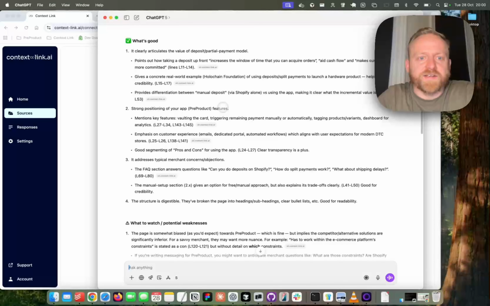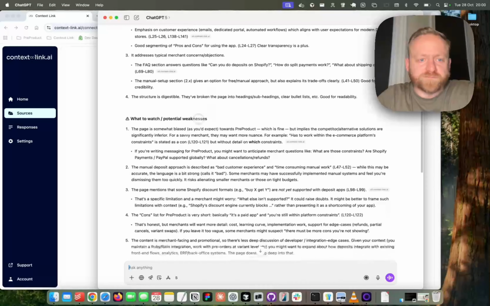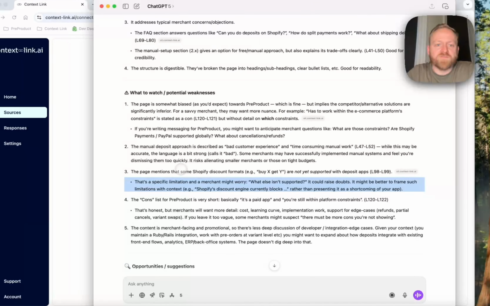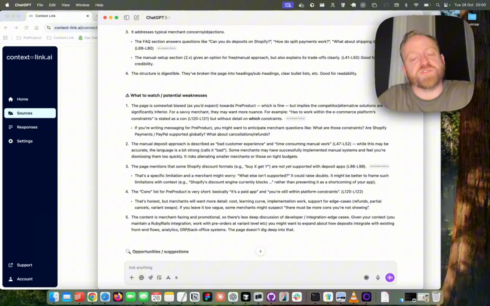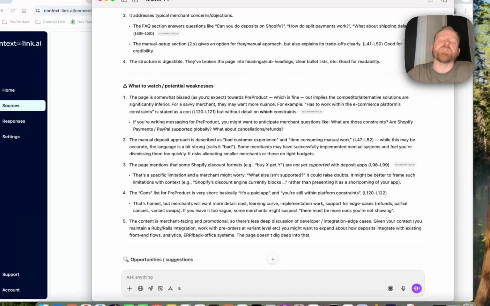We've got things like key features like vaulting the card, triggering payment. Then we've got some more interesting things. So this page mentions that some Shopify discount formats, buy X, get Y, are not yet supported with deposit apps. And that's exactly correct, on Shopify at least. So that's a more technical question.